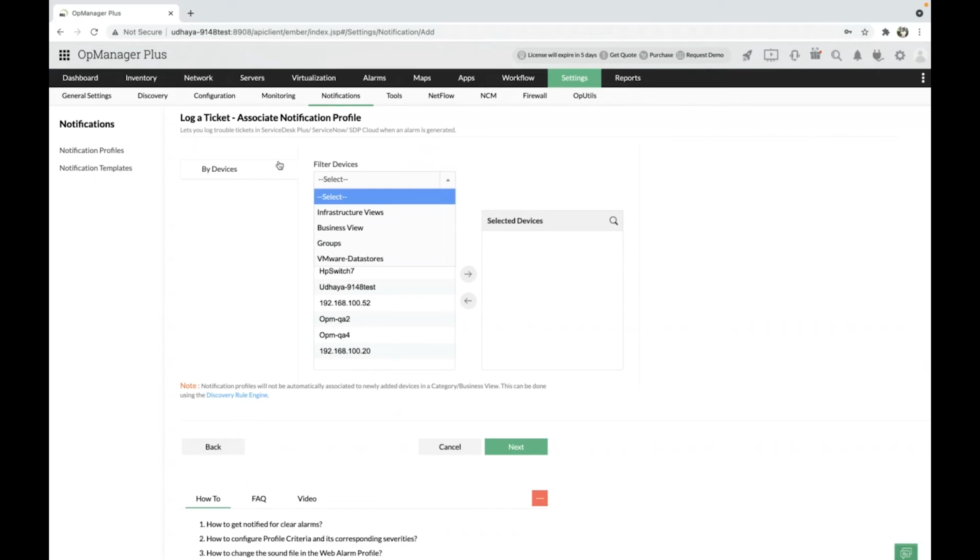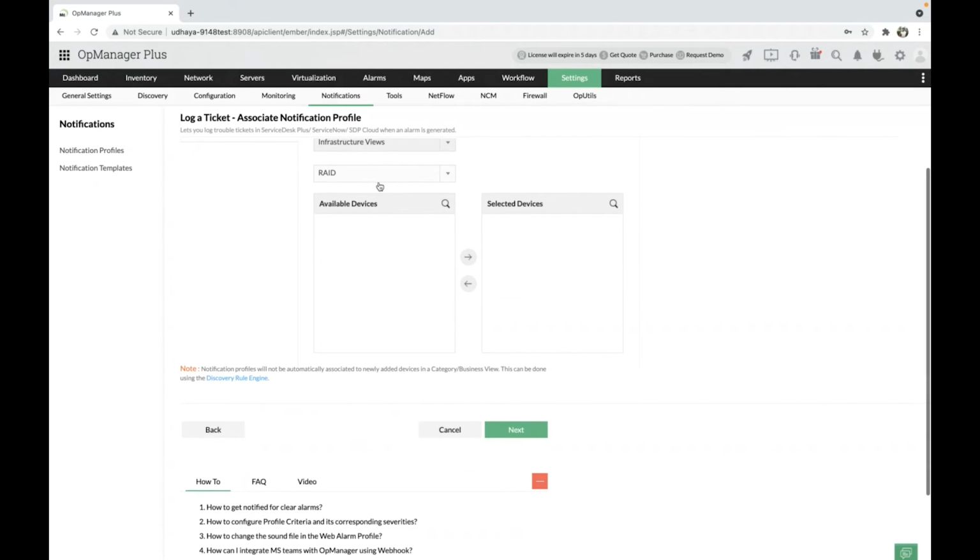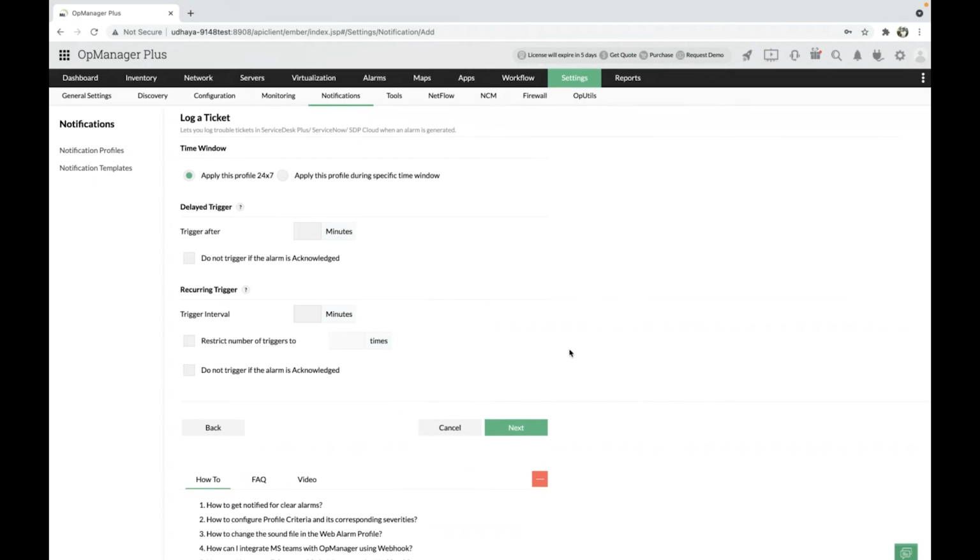And next, you're going to choose to what devices you're going to apply this. So you can choose by devices, or you can go by infrastructure views to select a particular category, whether I want to apply this to servers, routers, or switches, or desktops. And all those devices are going to be listed here. You can select and move them to the selected devices column and just click on next. And if you want to apply this profile for 24/7 or any specific time window, you can do that.